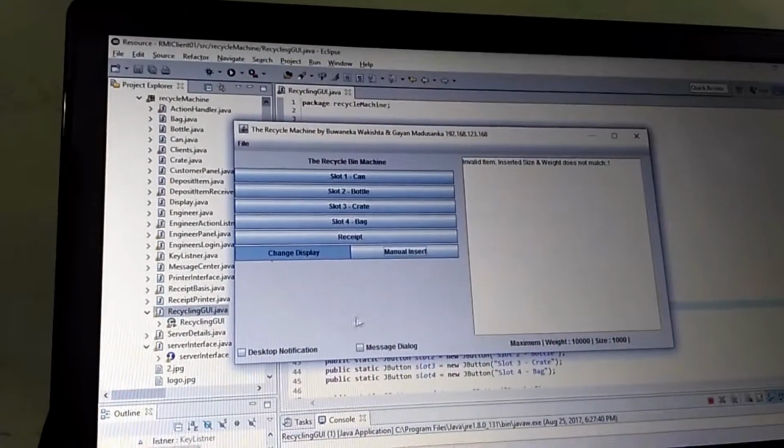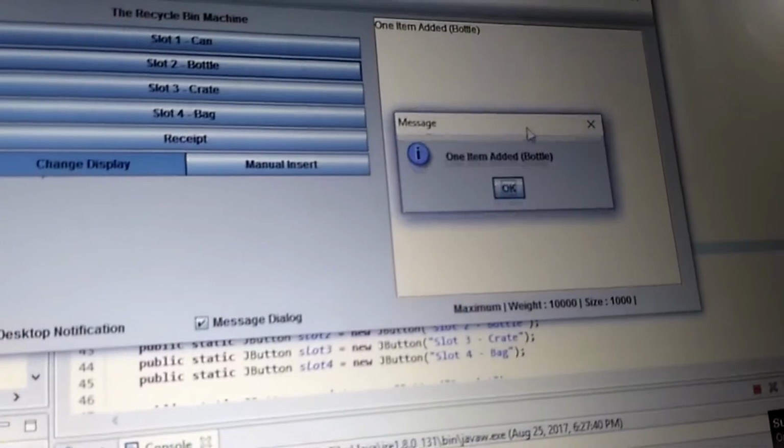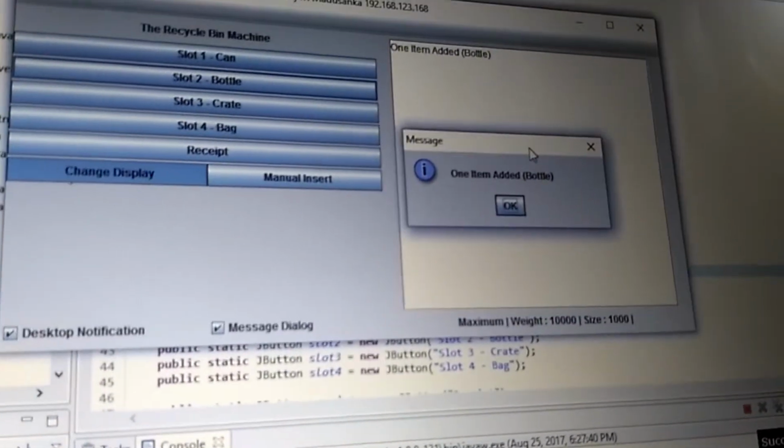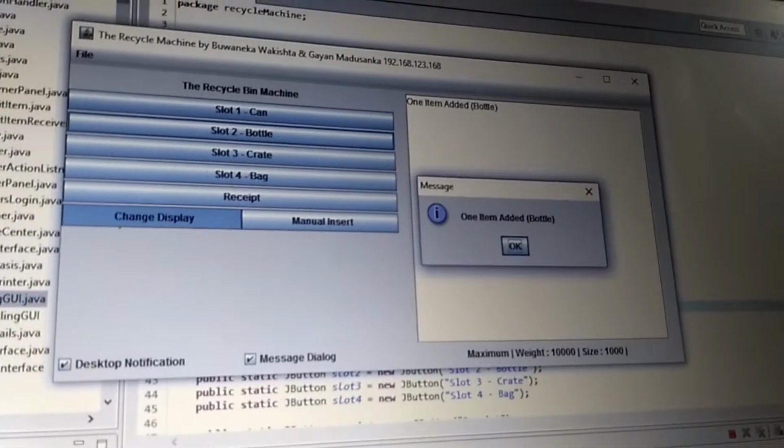Here we can change the notification method, desktop notifications or the message dialog box. So this is the desktop notification. We can choose to show it or not, or at the bottom we can see the desktop notifications.